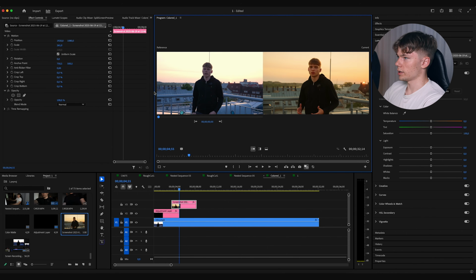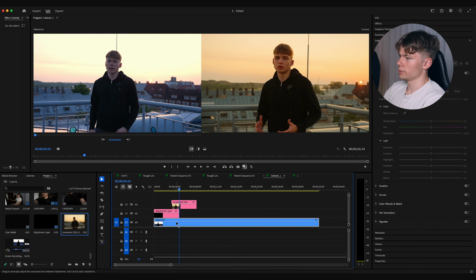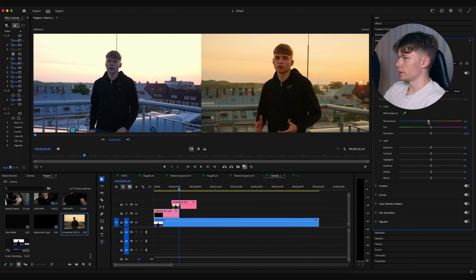So we have a good look at what is different in the original footage from the color grade that we're trying to achieve. Depending on how skilled you are, you can go in here and adjust it yourself to the point where you get the result that you're actually aiming for. But if you're just starting off, I would just take a screenshot of these two comparison views right here.